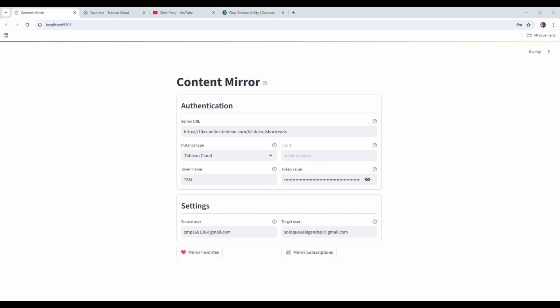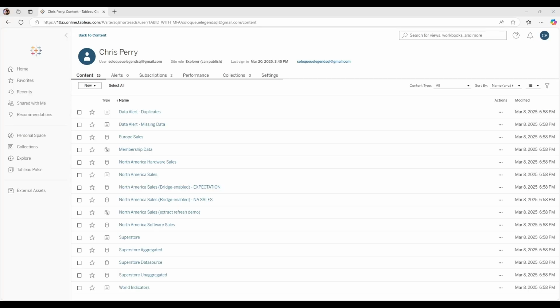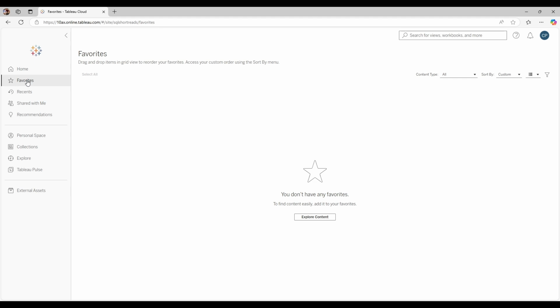Before I click Mirror Favorites, allow me to pull up another browser window where I've signed in to the target user's account to show you that the user does not have any content favorited. Notice how the target user doesn't have any favorites. Let's jump back over to the content mirror.